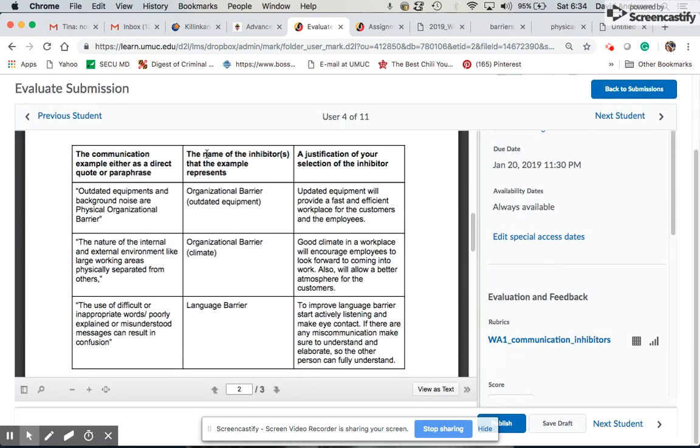In your third section, remember these 3 are: give an example with specific quotable paraphrasing, give the name of the inhibitor, and then give the reasoning why that was. So here, while you have quotes inside of it, quotes go around a very specific context of exchange between 2 people. So someone said this and someone did that. You want to give the description of what actually happened. This just tells me there is outdated equipment and that it's a physical barrier.